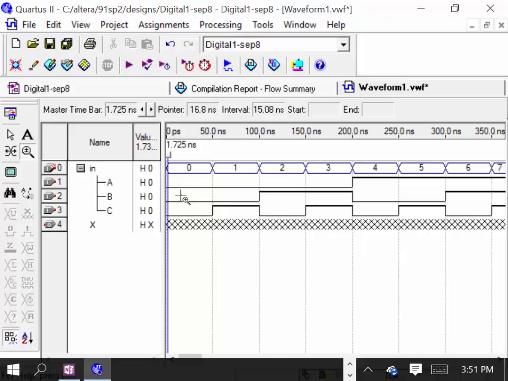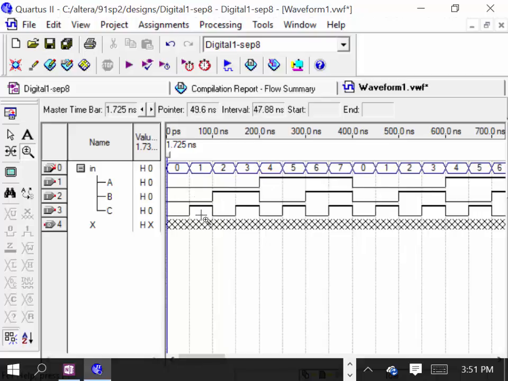So again, we can see there's our timing patterns like we saw at the beginning. 0, 1, 2, 3, 4, 5, 6, 7. It shows that right there. Here's our binary. This is what we see. This is a 50 hertz clock or 50 nanoseconds interval.